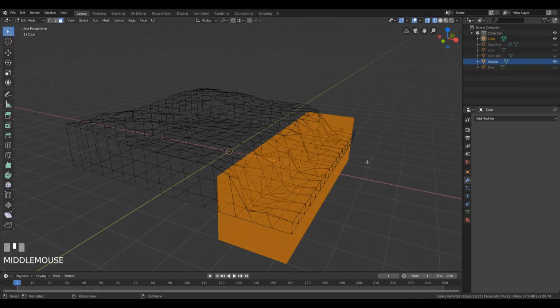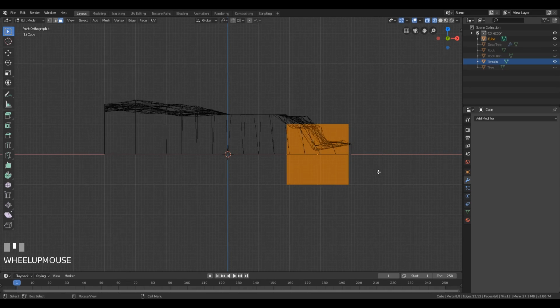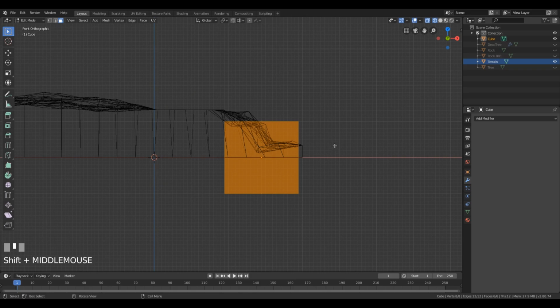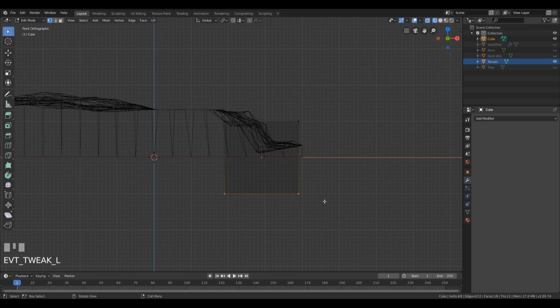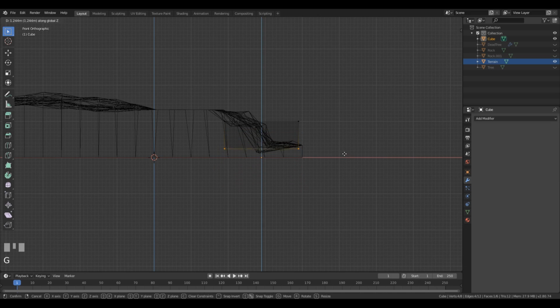And let's now look from the front side. So press 1 on the numpad. And we want to adjust this shape. So press 1 for the vertex select here. Drag a selection around the bottom ones. Press G to grab these vertices. Then Z to lock them on the Z axis. And drag them up until maybe here, so they are inside the terrain.